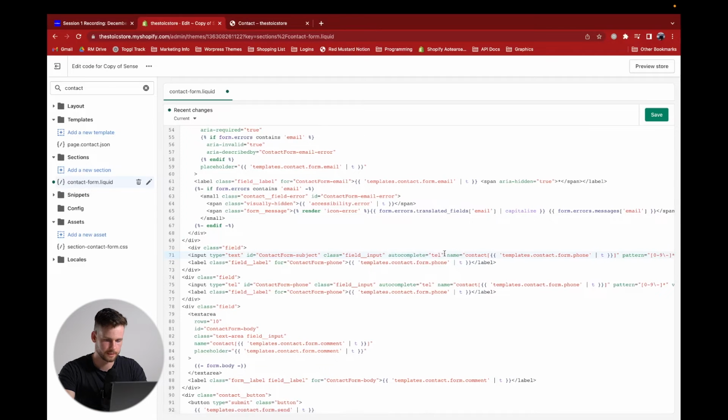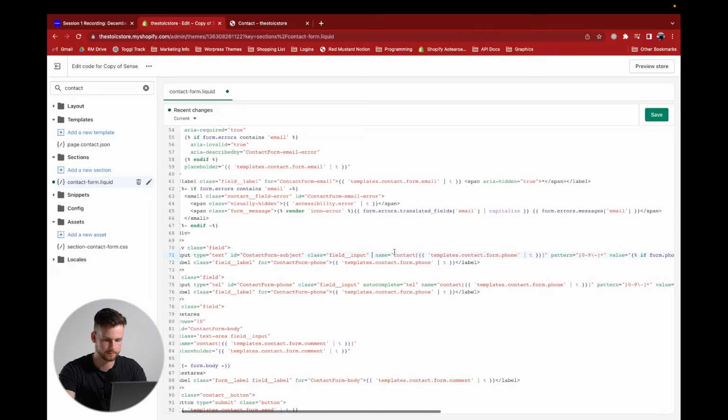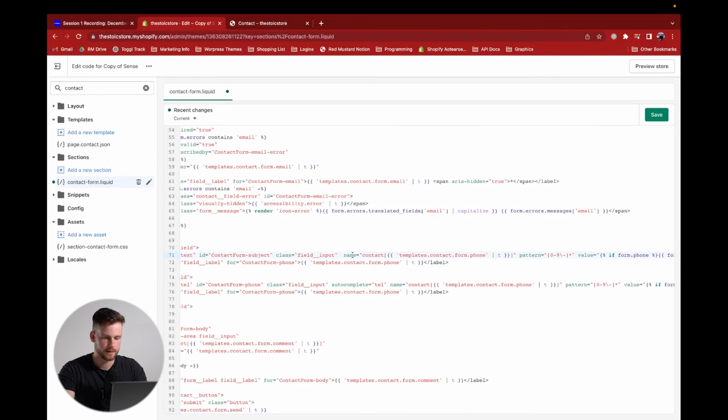Next is autocomplete tel. We don't need that for our subject line field, so I'm going to delete it. Next is name. Now name is one of the properties that you have to have. If you don't have name, your form will still work, but that data that is missing the name won't actually be submitted with the form.